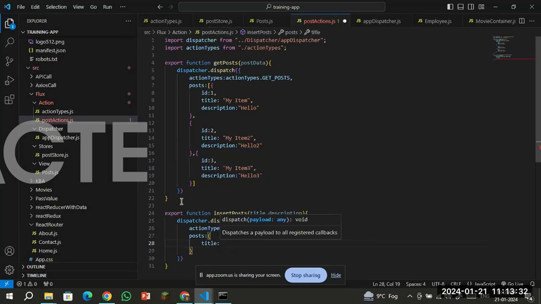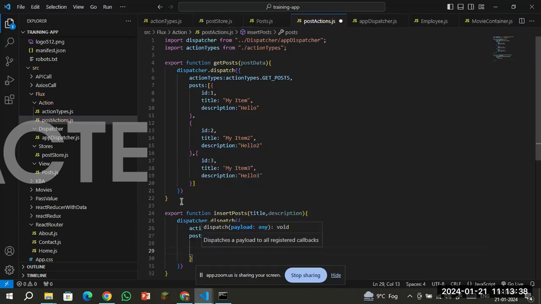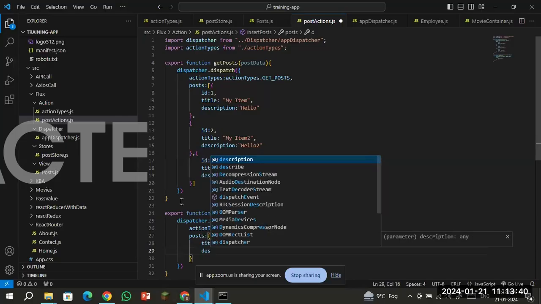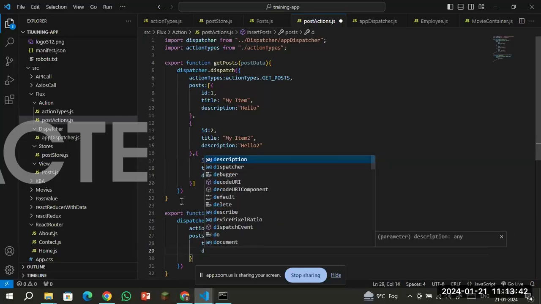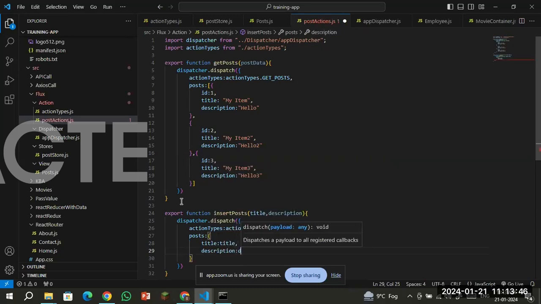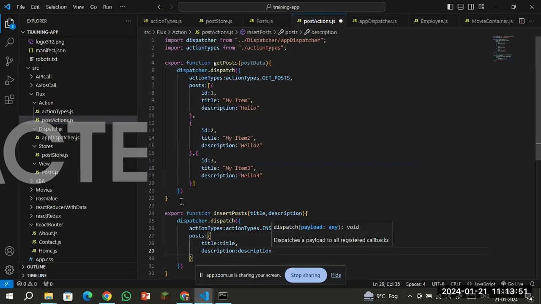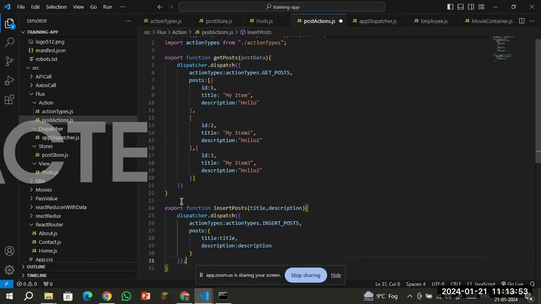So the title is from title, whatever title is coming here, and dispatch for description, that is DSC description, whatever the description is coming here. Now like that you have created these things.